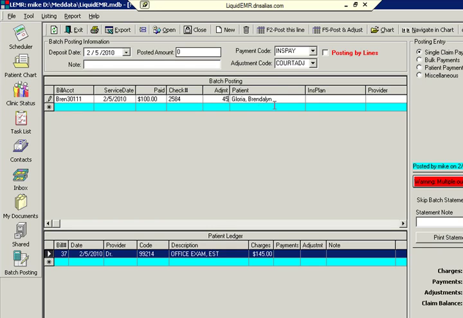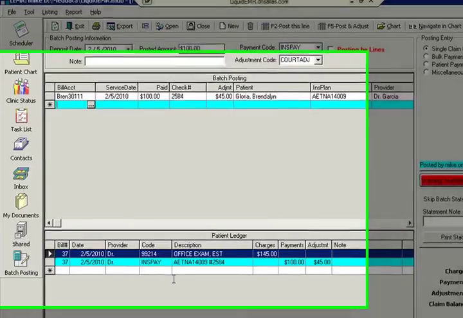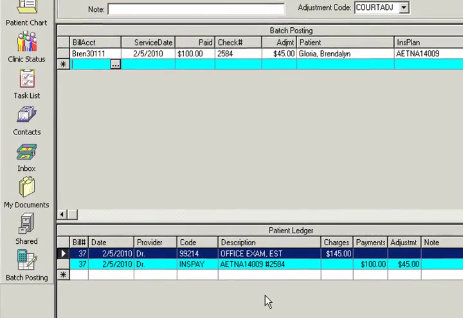And once we're done with that, we're ready to click on the F2 Post This Line button at the top of the screen, and we're finished. Now, if we go down to the patient ledger section, we can see what we just posted, as well as the original charges. So the original charge $145, the payment was $100, and then we made the adjustment.